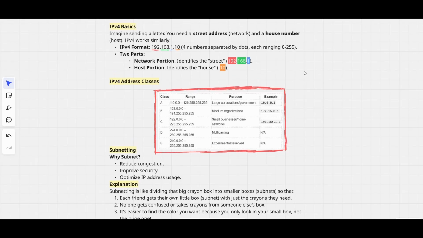IP version 4 basics. Imagine sending a letter. You need a street address and a house number. Here, the street address is the network and the house number is the host. IP version 4 works similarly.